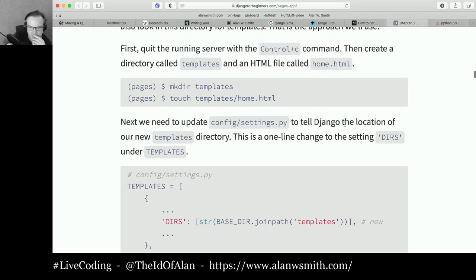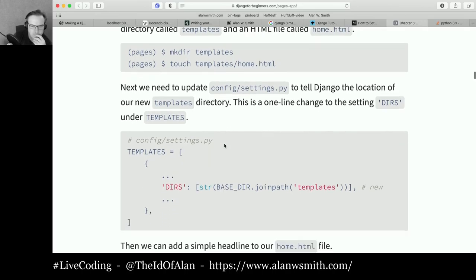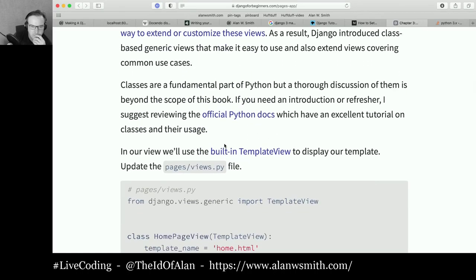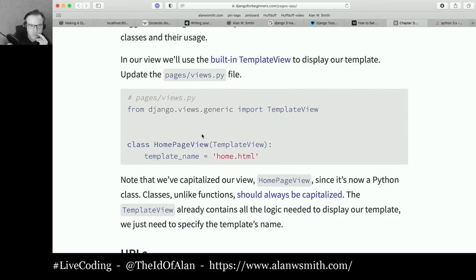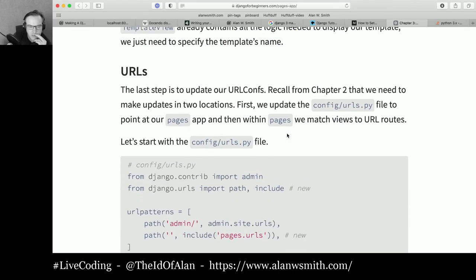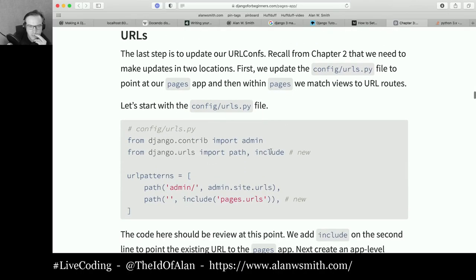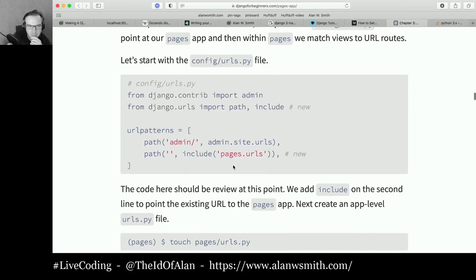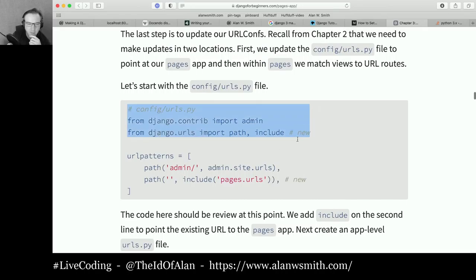Ooh, interesting. Config settings tell Django the location of your templates directory. This is different. Pages views. Import TemplateView. Import path, include. Include pages URLs. See, how do they get that? Oh, wait. No, they're including it. Never mind.